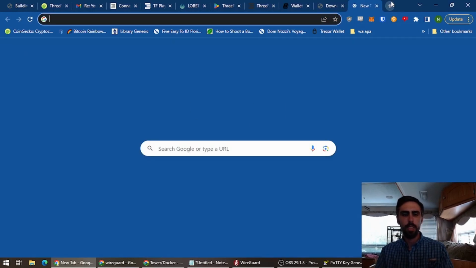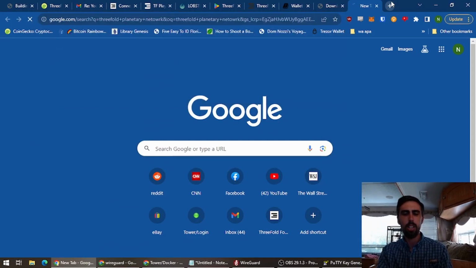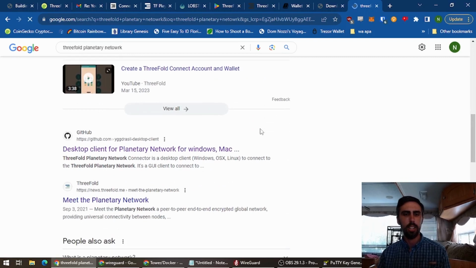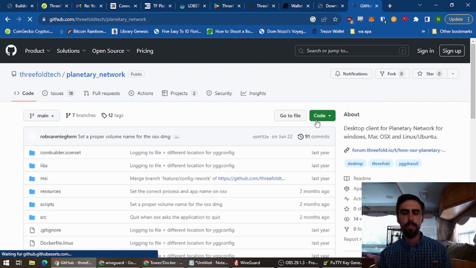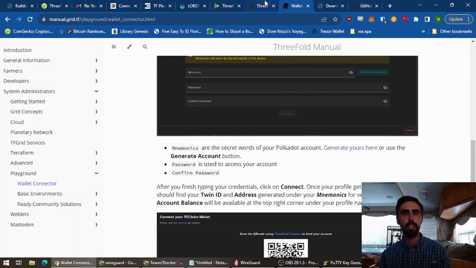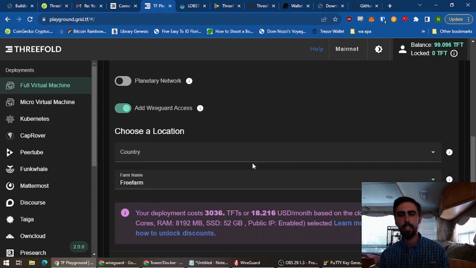If you Google Threefold planetary network, you will get their GitHub repository for that desktop client. However, the lack of reliability with this has prompted them to recently roll out WireGuard access, which is what we're going to do in this video, as well as a public IPv4 just to demonstrate. There are not a lot of IPv4s available, and I'll go over that in a second.